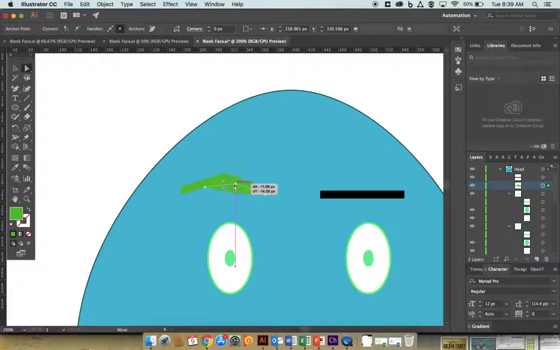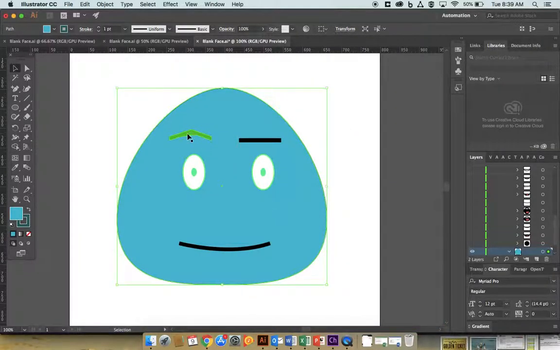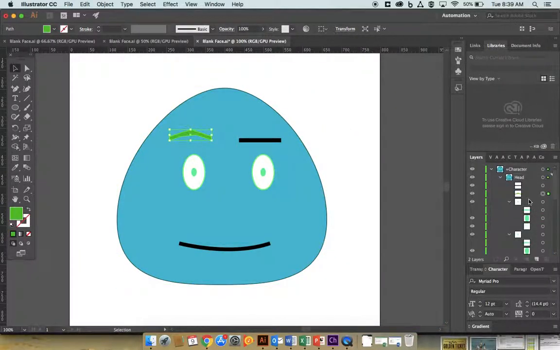There we go. Modify my eyebrows. Command minus to move back. So if I want to copy this, Command C to copy. Come in here and activate that. Command V to paste. And get rid of this guy. Just delete it. There we go.